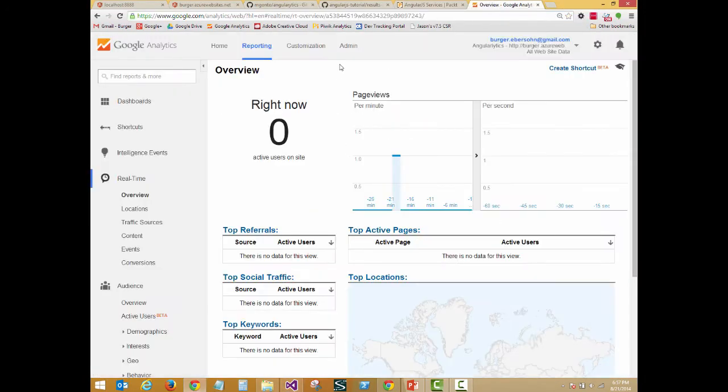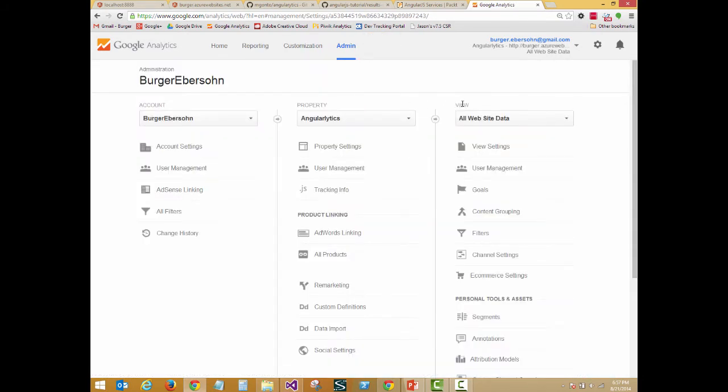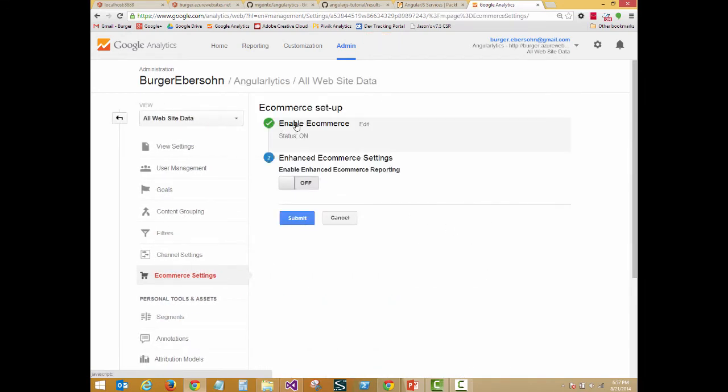So if you go into your administration functions on the Google Analytics portal, under your view you'll see there's an e-commerce settings section there, and you have to actually enable e-commerce. It's not enabled by default, and you will send data as much as you like, and it will just not go anywhere. It won't be recorded.